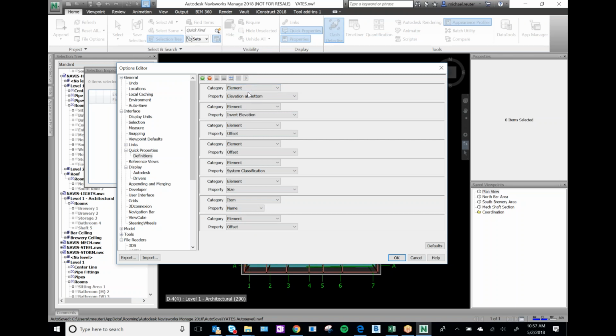So this will tell us the elevation, pardon me, at the bottom. This is basically the same thing, the invert elevation. The offset, offset, offset. I want to see really quickly what the bottom elevation is for this, so any way that I can find that, I want to find it. Then I've got my system classification, so I know what I'm looking at. Then the size of the element and the name too, if possible. So you guys go ahead and create those. Once you've got it done, hit OK.